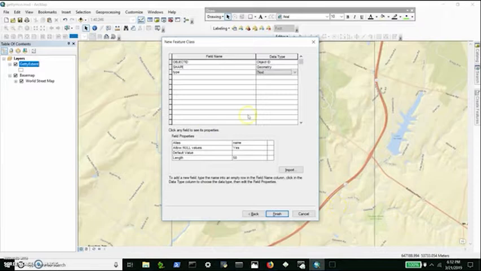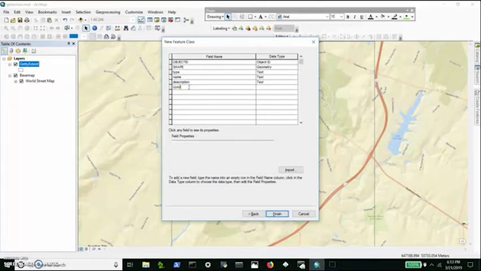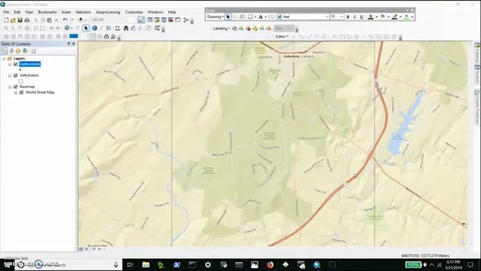I went ahead and added type while you weren't looking. I'm going to go ahead and put in some more fields now. Name, description, and condition. I don't like thinking about upper versus lowercase unless I have to, so I'm just using all lowercase. And I will click finish. And you can see in the table of contents now, it did create our monuments feature class.